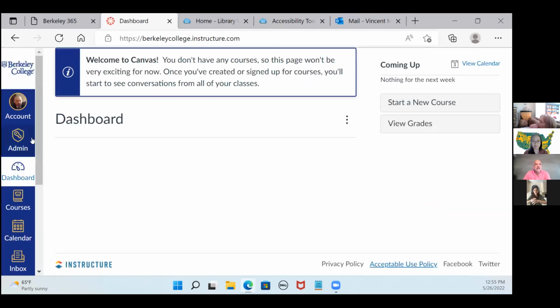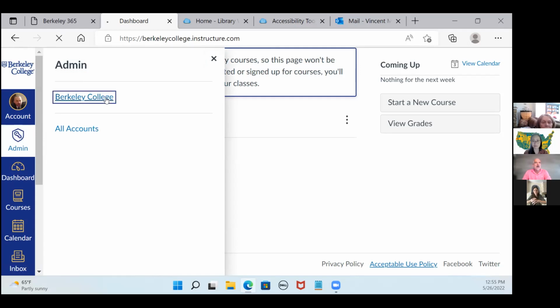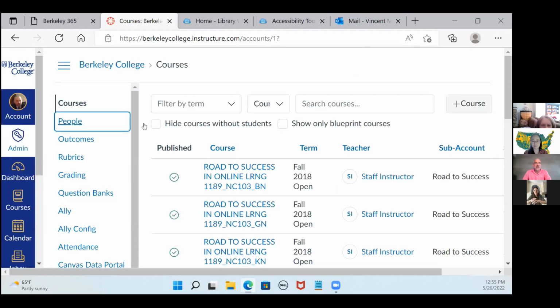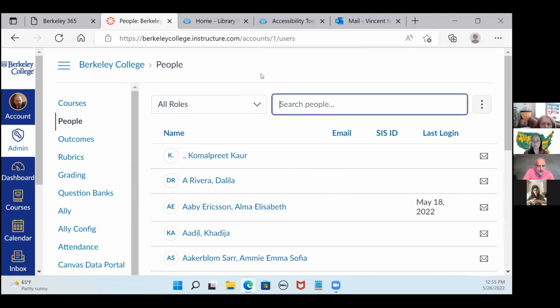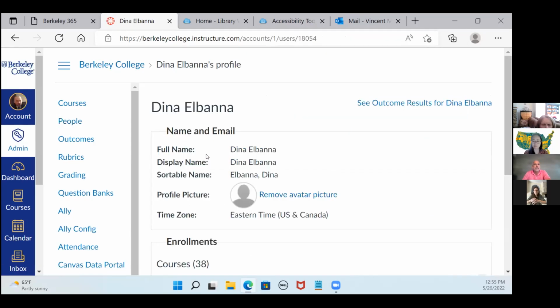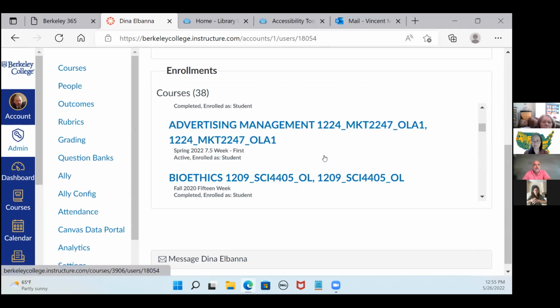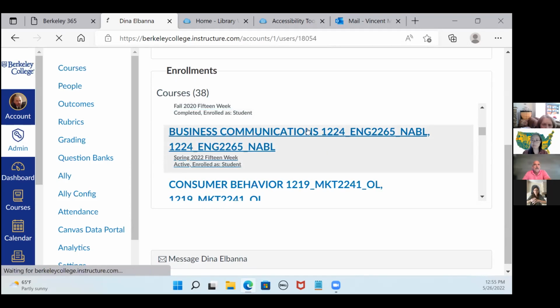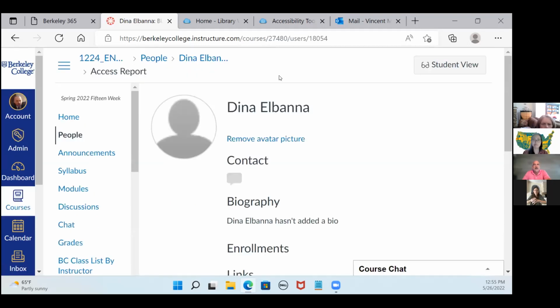I want to show you one more example in Canvas of the textbook. So I'm just going to go into a student that I know. So in Canvas on the left, you find the people that are in your class, announcements, the syllabus, modules.